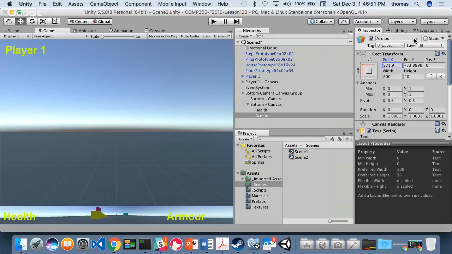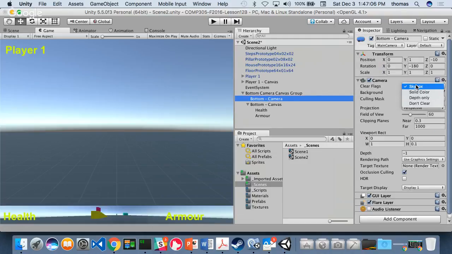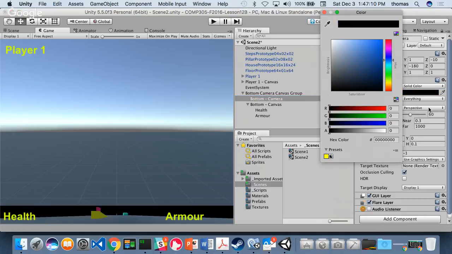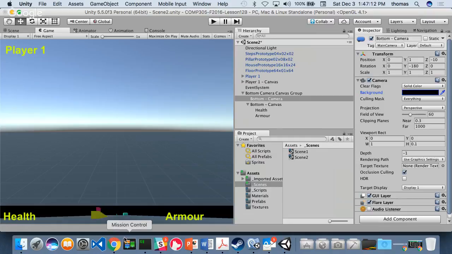And maybe I want you to imagine this isn't just words, this is just icons or something. Some kind of user interface that I'm going to use for the player's armor and health, right? And the background doesn't make any sense, so I'm going to get rid of it with the camera. So I'm going to look at my bottom camera. I don't care about the skybox anymore. And I'll make the solid color black, as an example. And you know what? I don't care about seeing anything like this.